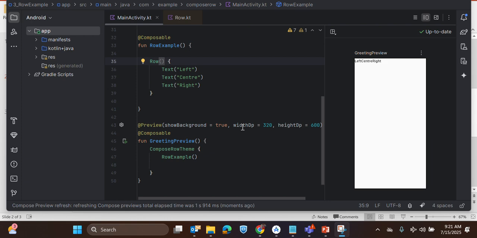Okay, then we can add padding, or suppose I want the text left on the left side, the text center in the center of the screen, and the text right on the right side of the screen. Let me look into how we can implement this. So we know that we have a modifier, right? Modifier is used to modify our layout. Okay, we can add padding, we can add background color, and so on. There are so many properties available with the modifier.